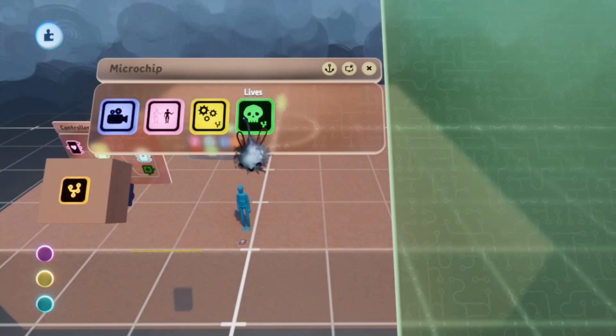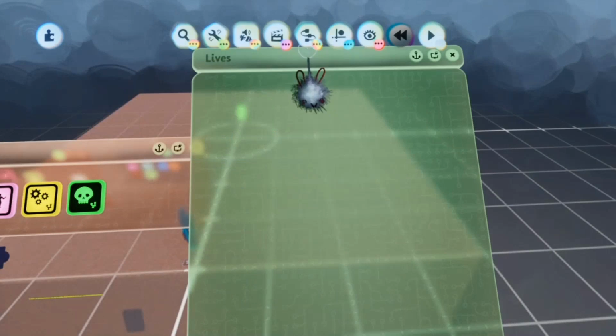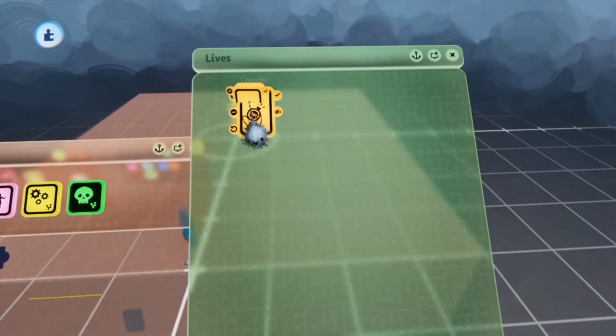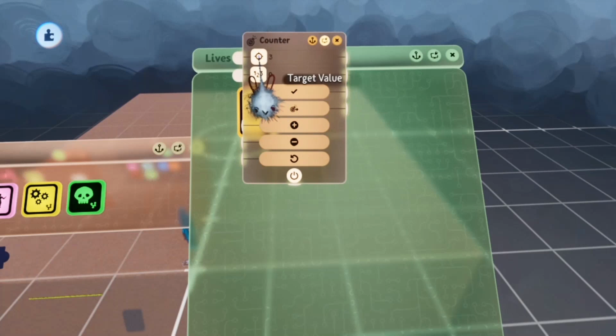For the next setup, we'll make some lives for the character. For this system, we'll use a counter to keep track of our lives. And we'll start off with 3 lives. And we'll of course want this to be full, because we'll be starting with 3 lives and not with 0.